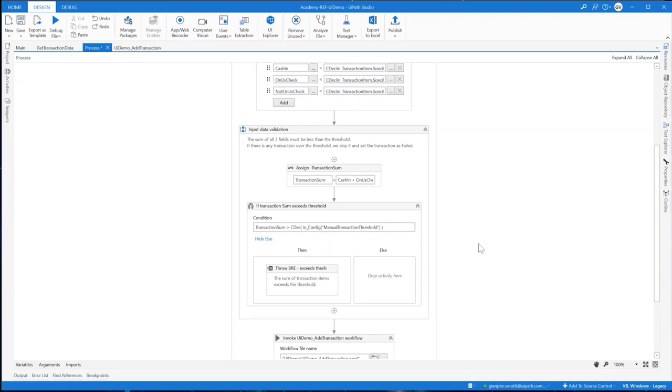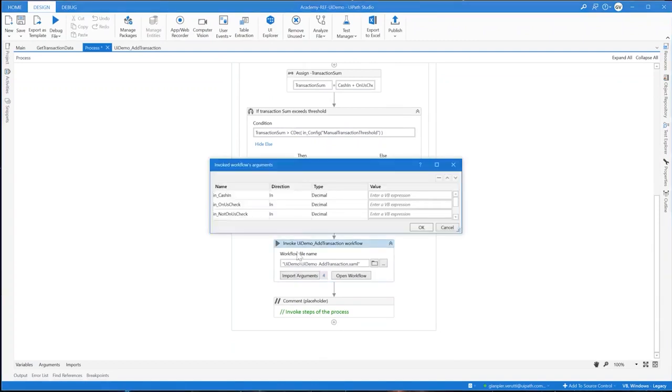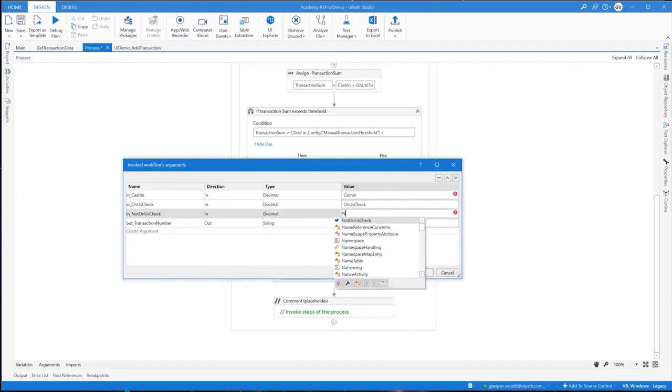The robot will log these details. The queue item will get the status failed in Orchestrator with the error type business, and the robot will move to the next transaction. But if the data is valid, the automation will process the transaction. We do this by invoking the UIDemo_add_transaction workflow. This workflow takes 3 input arguments of type decimal, cache-in, on us check, and not on us check. Now we just need to map them to the workflow variables.